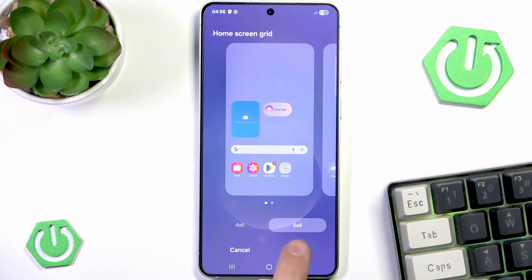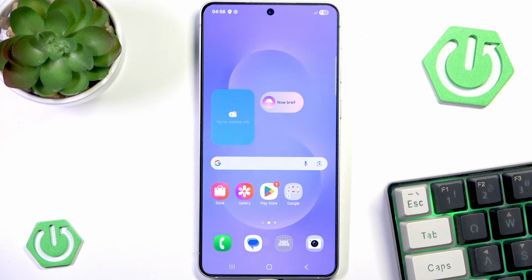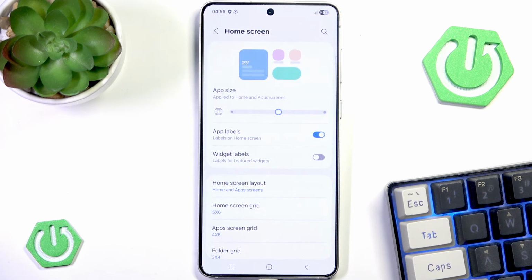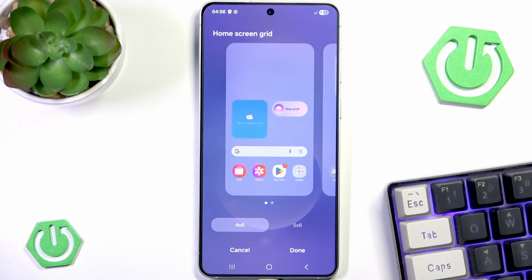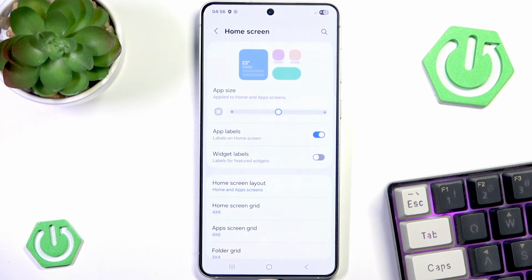Now you want to hit done, and as you can see, our home screen is now changed. Of course, if you want to change it back, all you have to do is simply go back to the home screen, the settings, and then switch from 5:6 to 4:6, and hit done once again.